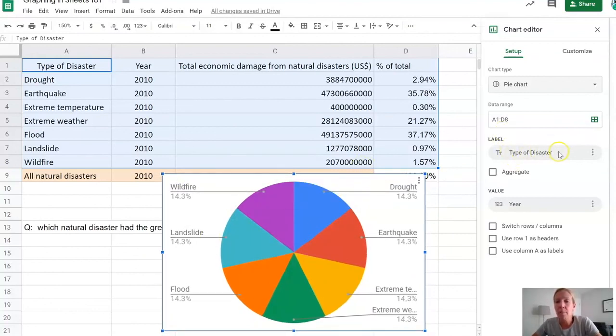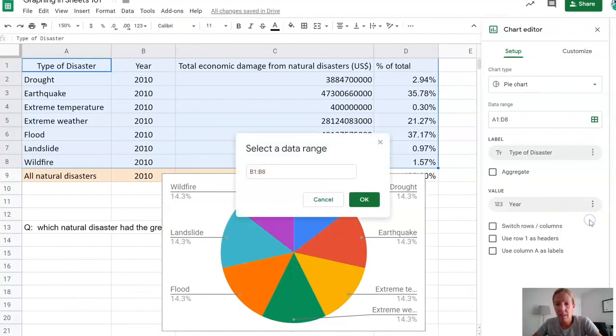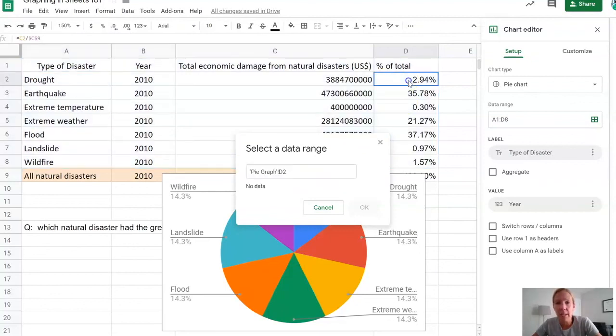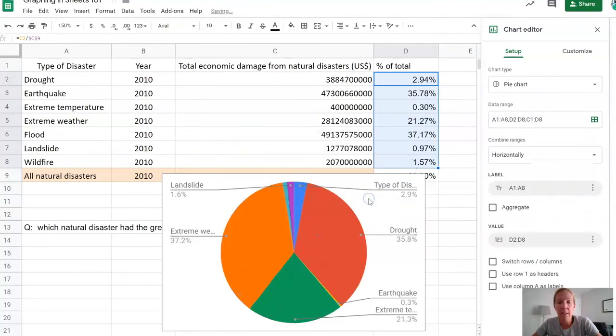My label is type of disaster, and that's good. That's what I want. But my value right now is the year, and the years are all the same. So it's just taking those years and dividing them by the total number, and that's why we have the same percentages. So I'm going to edit that. And I'm going to select my data range, and my data range is right here. It's my percentages. I'm going to hit OK.